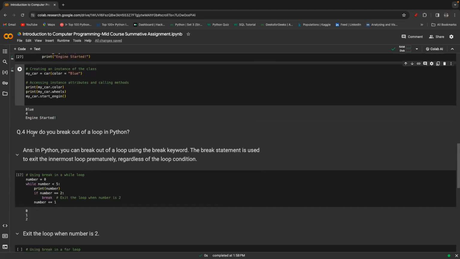Now the fourth question is, how do you break out of a loop in Python? In Python you can break out of a loop using the break keyword. The break statement is used to exit the innermost loop prematurely, regardless of the loop condition. So if we have to exit a loop prematurely, we will use the break keyword.